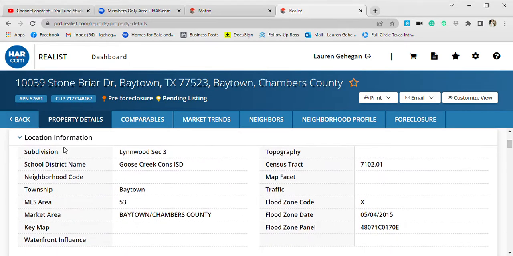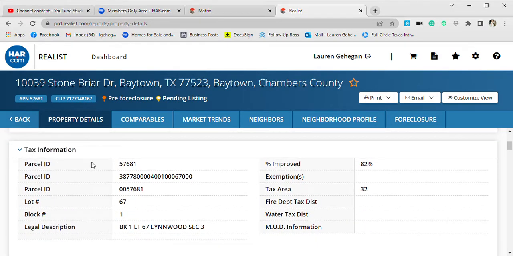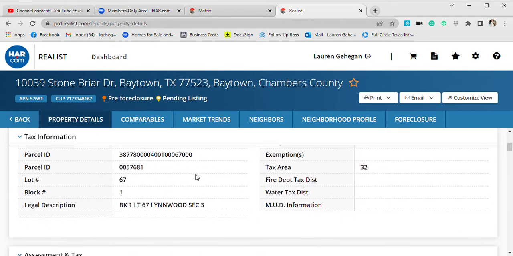Next one is the location information. Obviously, you're going to have the subdivision, school district, and then down here you'll have the MLS area, and then the township is Baytown, and then you'll have the market area here. The tax information. This is where you're going to get the tax ID. The legal description is also down here, and then the lot and block numbers. You'll need those.